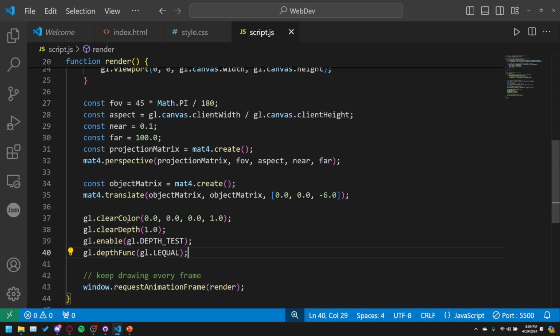Basically what that does is it says when it's comparing the depth, we want to do less than or equal to. So if two objects are at equal distance, or the new one is closer to the camera, then it will draw over. You could do something else, but then it would just look weird.